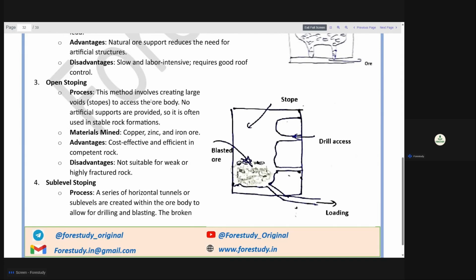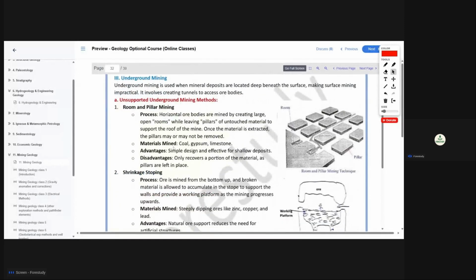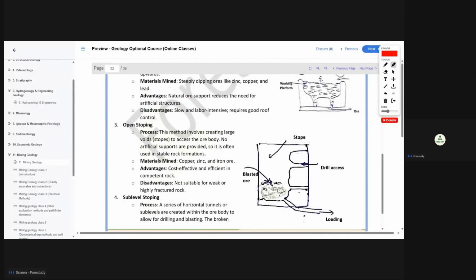Now go to open stoping. This process involves creating large voids to access the ore body. No artificial supports are provided, so it is often used in stable rock formations. Stable rock formations are a must for open stoping. So they use large voids. This is the stope, and this is the drill access, and no artificial supports are provided.